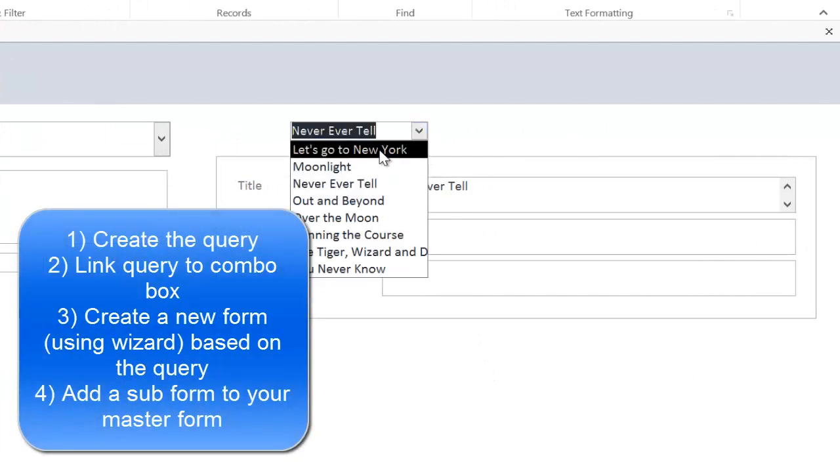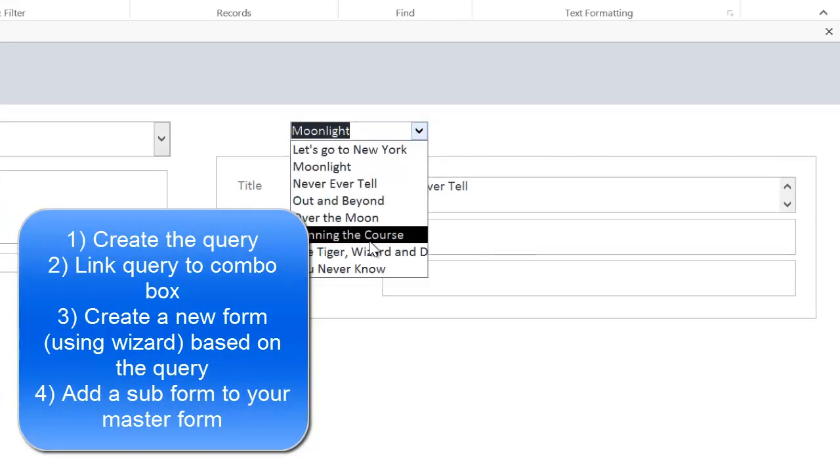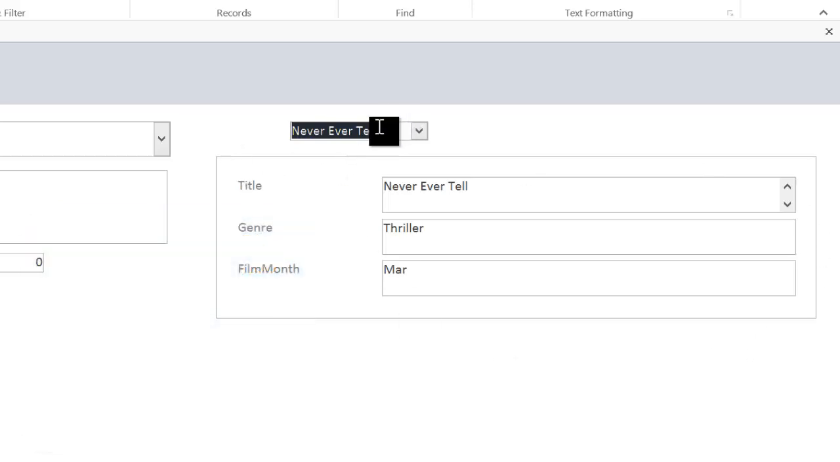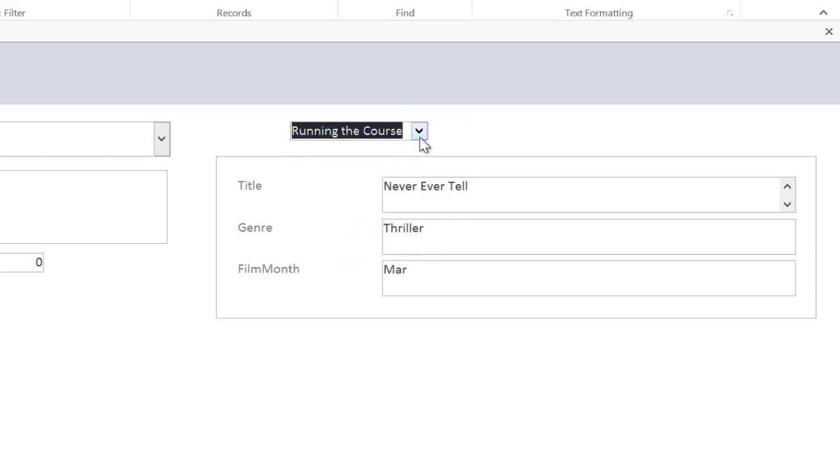Now the problem with this is you can see here, I've changed it, and it's not changing. So far, what have I done? I've created my query, I've linked this to this combo box, it was working, we saw that. I created another form, and saw the information coming through. I then created a subform and put it in there. The last step is to get it to change when I change this. Okay, so let's see how to do this.